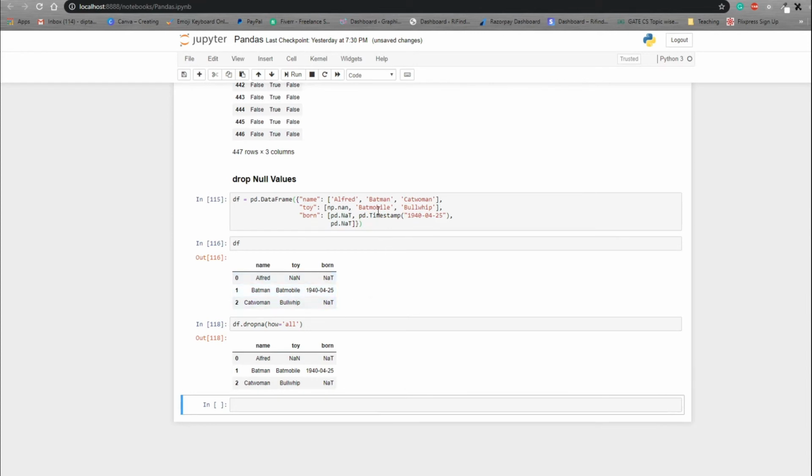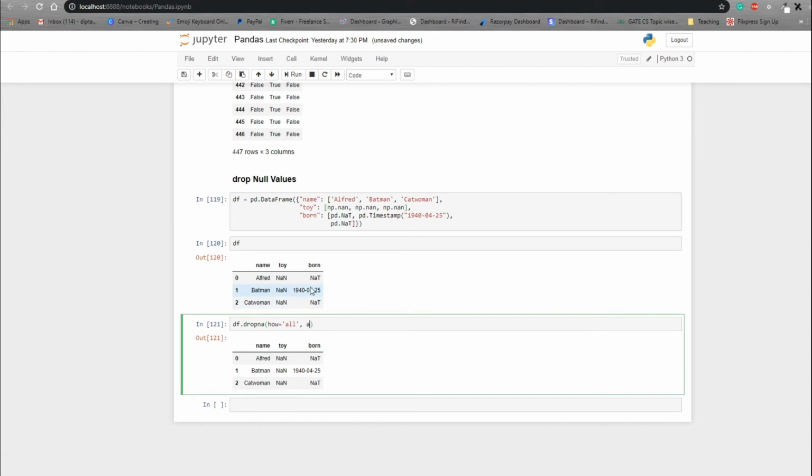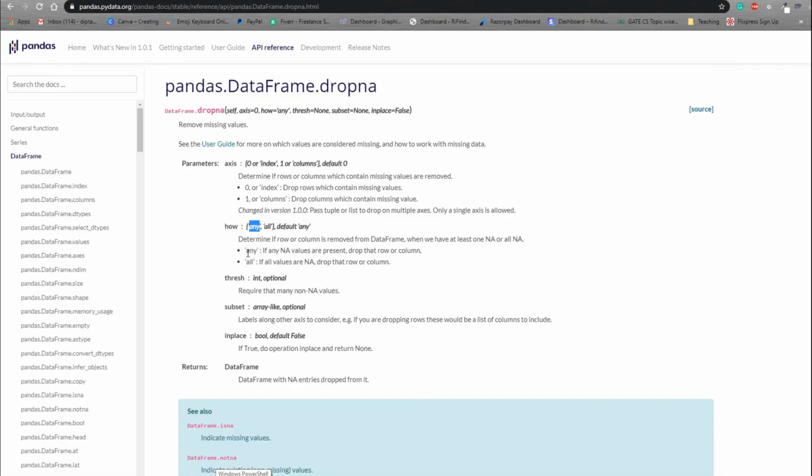If I set this toy value to np.nan, and over here I'll just delete this one and set np.nan, great. Now if I run it, you can see this toy column has null values. If I run it, it will not remove that one because by default axis equals 0, which checks the rows only. So we have to set axis equals to 1. Now if I run it, you can see that the toy column has been removed. In this way you can use this how option.